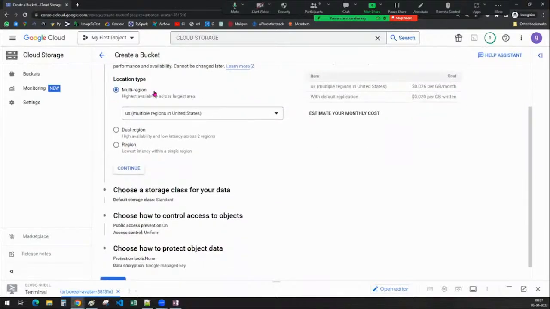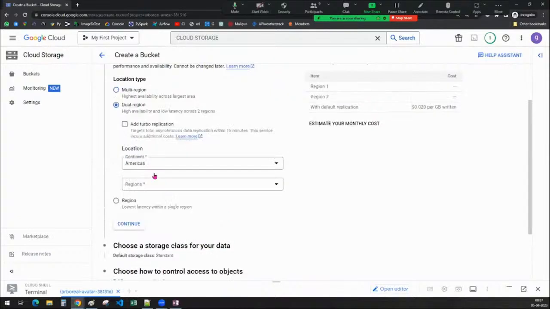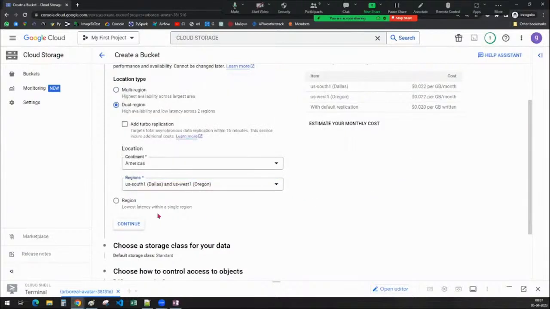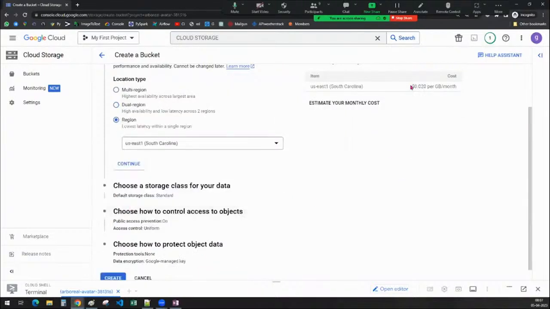Now if I select a multi-region, you'll be able to see the cost here, guys. And if I select a dual region, I will select 2 regions, and the cost will be like this. If I select a single region, the cost will be a little less. There is no replication cost here. Okay, so this is how it works.